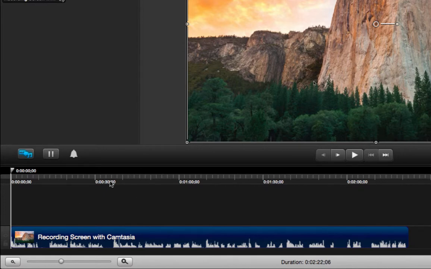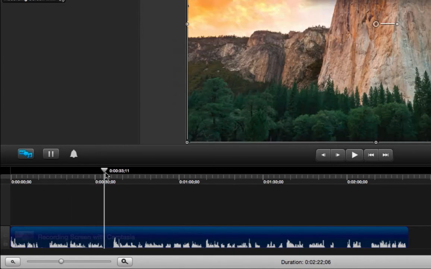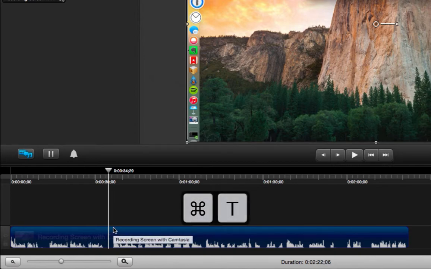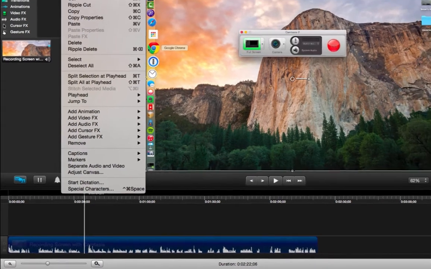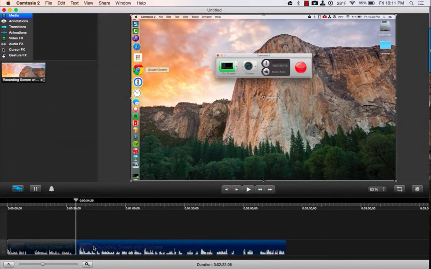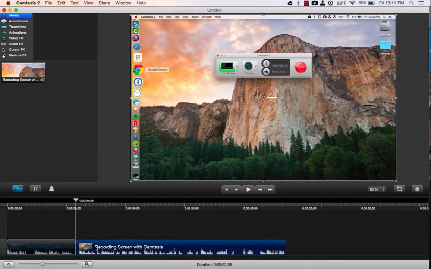Now if you want to cut your video somewhere in between, then what you want to do is position your playhead. So I'm going to grab this gray bar. I'm going to place that on the clip exactly where I would like to cut it. And you can either press Command T, or you can go up here to Edit. And then you can select Split Selection at Playhead. So when I do that, you'll see it splits it right where the playhead is. And now I have these two individual clips in my timeline.